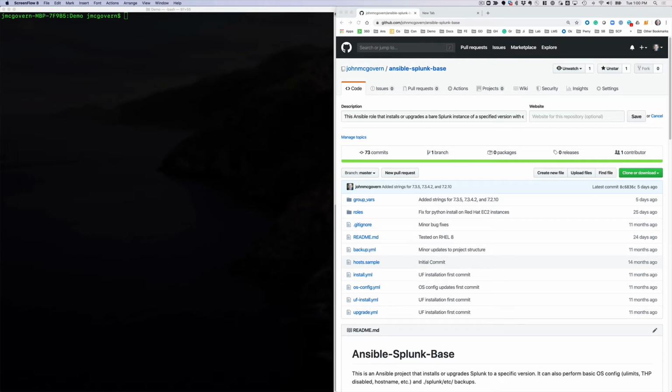Hi, my name is John McGovern, and I wanted to show you a really quick and easy way to perform a best practices bare installation of Splunk using Ansible.